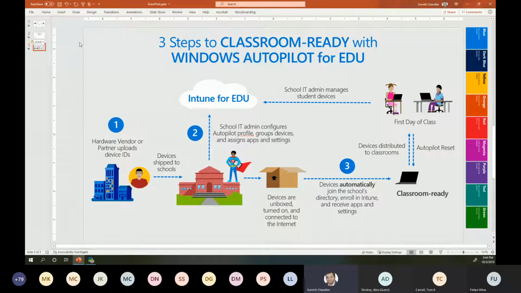So then we'll create an Autopilot profile, the device is shipped to the school or to the IT admin center, right? And you can define your profile within the Autopilot service. I'll show you how to do that in just a moment. And we can define what that deployment looks like.